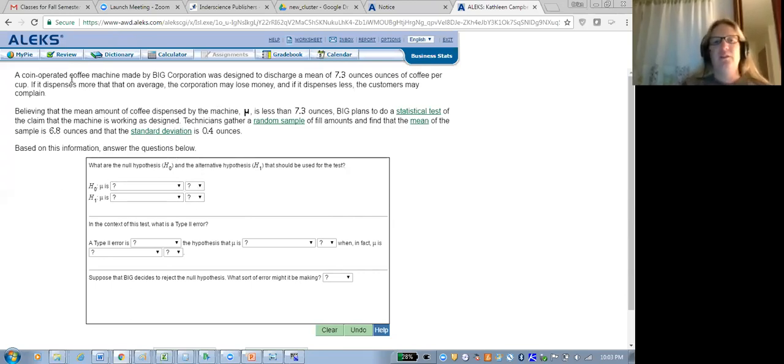this? So it says a coin-operated coffee machine was designed to discharge 7.3 ounces. That's what it's supposed to do. If it dispenses more, they lose money. If it dispenses less, customers complain. Believing that the mean amount of coffee dispensed by the machine is less than what it's supposed to be, they plan to do a statistical test to test this claim. So since this less than is their claim, that's going to be our alternative hypothesis.